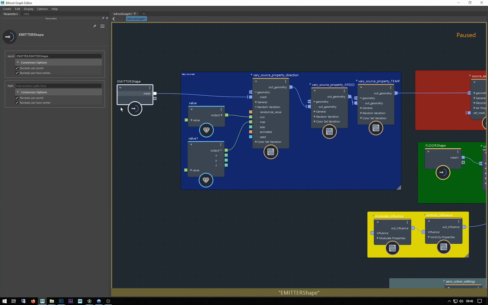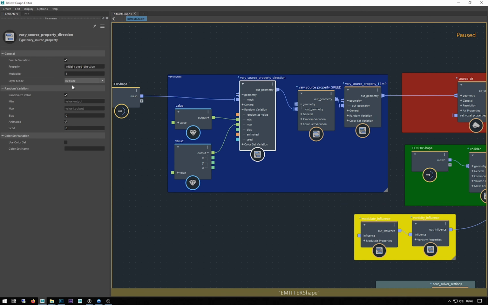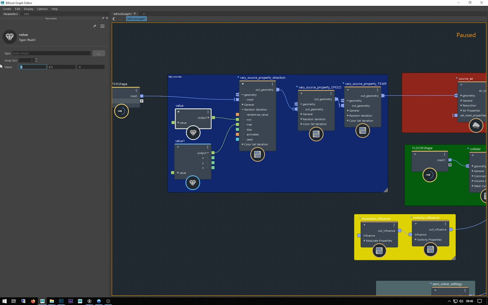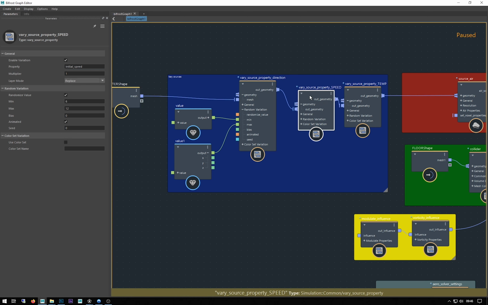So we've got our emitter that's coming in, and then I'm varying the different source properties. So speed direction, we decided on 3 in the X, 1 in the Y, and 3 in the Z. And then we did -3, 0.5 and -3 in our lowest value. So that's our max, that's our min. And we were applying that to the initial speed direction.